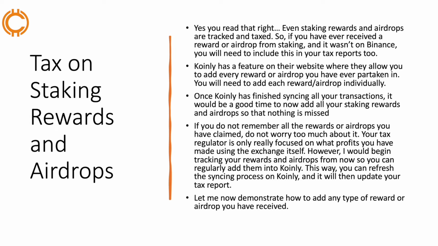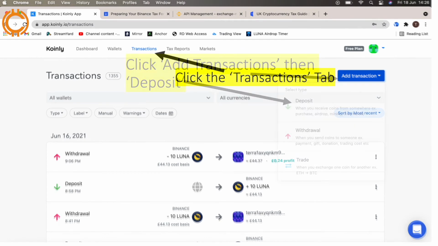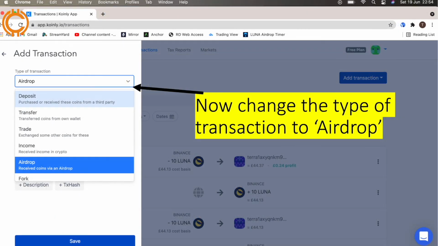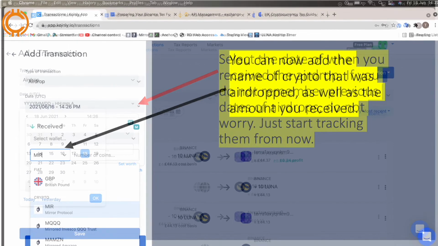Now, let me demonstrate how to add any type of reward or airdrop you have received. You simply go to the transactions tab at the top, click add transactions, and then click deposit. Then on the left here, you will have a little drop down. You can click that and go ahead and click airdrop, received coins via an airdrop. This will then give you the date of whenever you received the airdrop. If you do not remember previous airdrop dates, do not worry, just start tracking them from now.